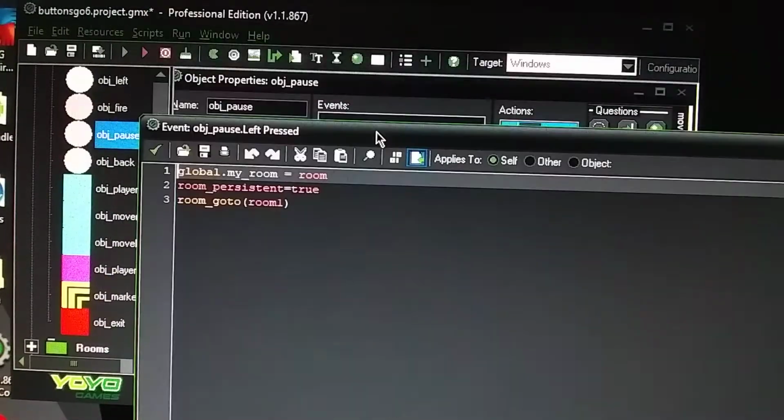then you're going to say global.myroom equals room, room_persistent equals true, room_goto room 1. I already talked about pause in the previous videos. So basically this is going to go to another room, and then you can click on the resume button and go back to the same spot you was in the original, and when you press the button the first time around in the pause.